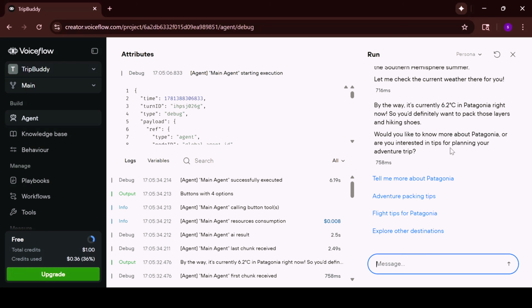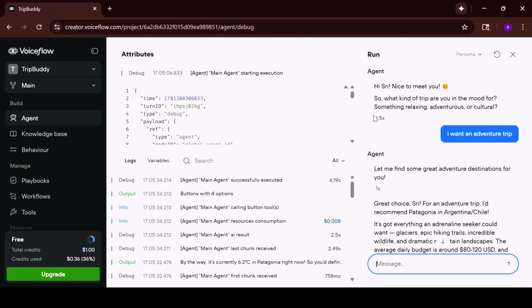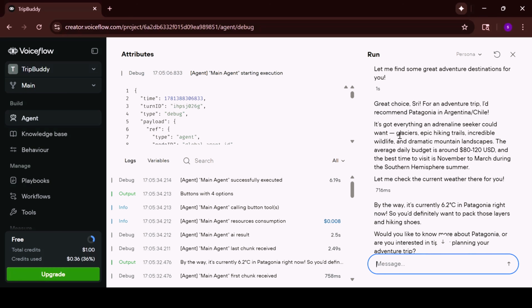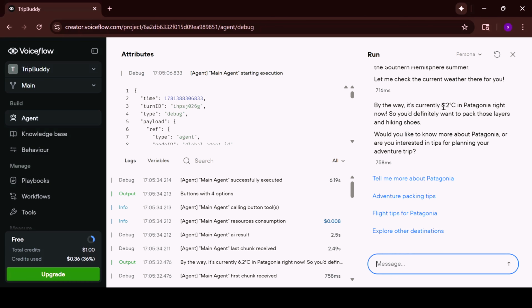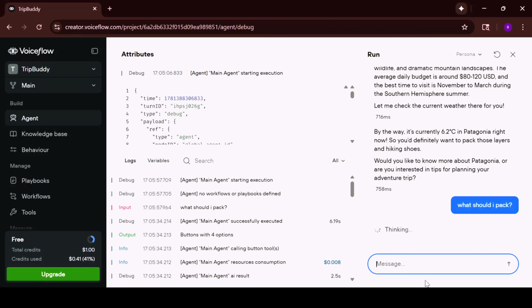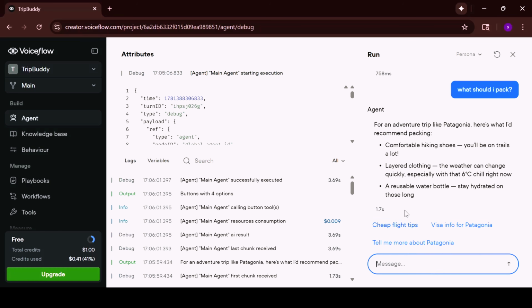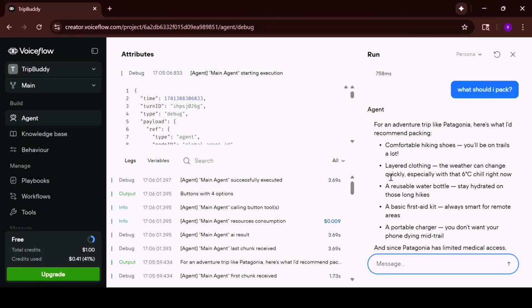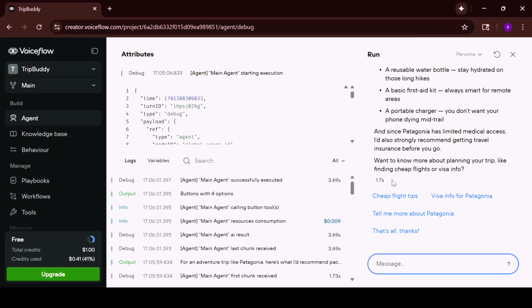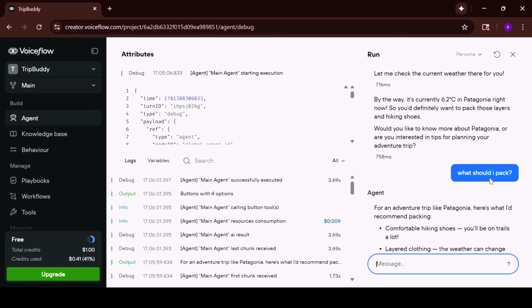If you see the reply, it looks up the coordinates, calls our weather lookup tool, and tells us the current temperature there, fetched live seconds ago from a real weather service. Let's ask, what should I pack? It also pulls from our fact document. The reply, like comfortable hiking shoes, layered clothing, everything will be pulled from our fact document.